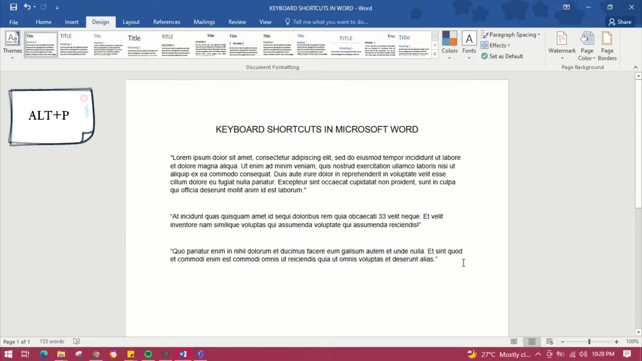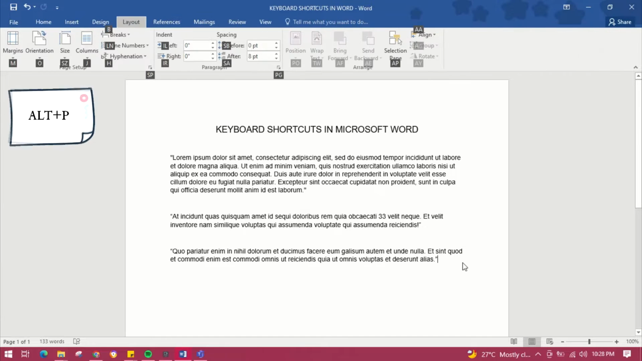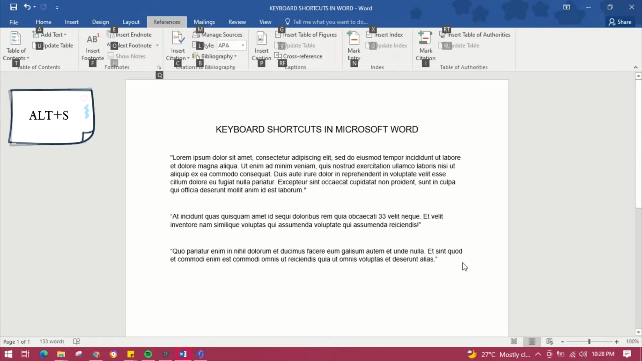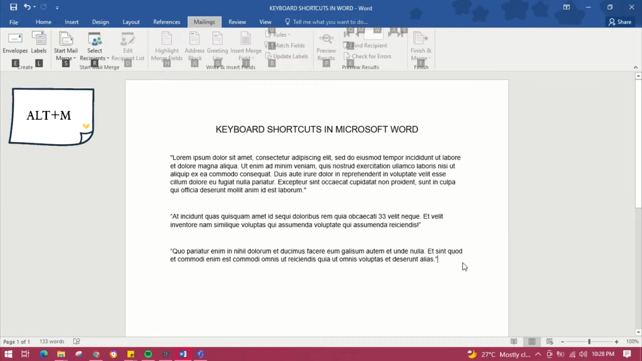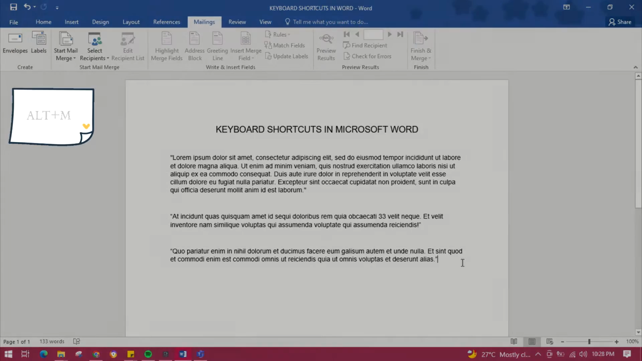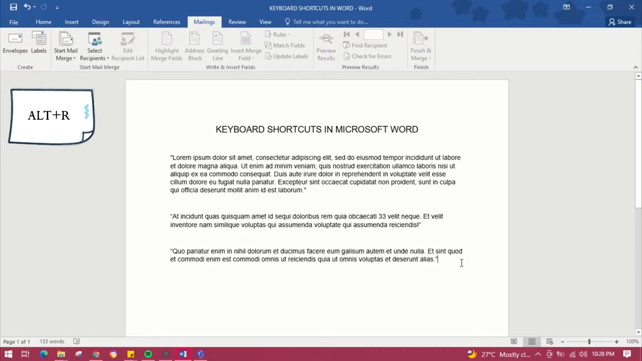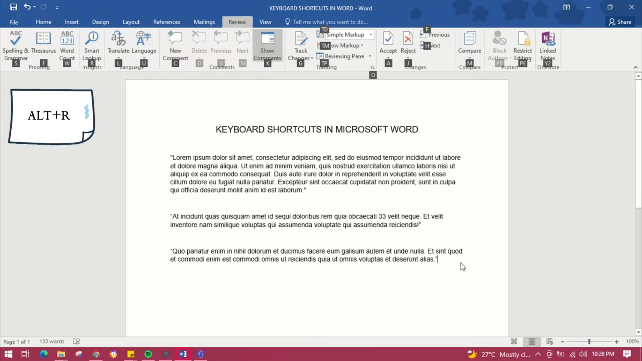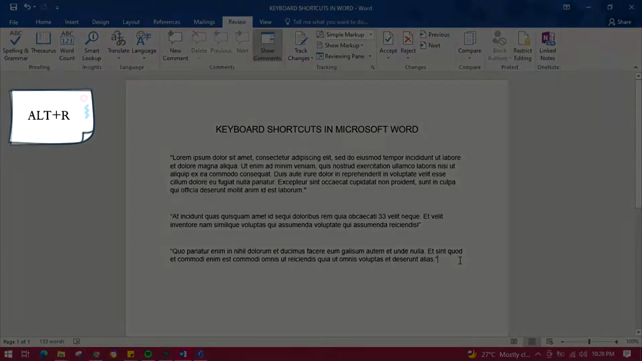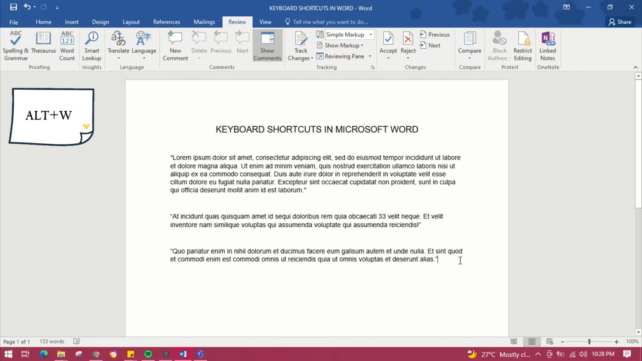Press Alt P to open the Layout tab. Press Alt S to open the References tab. Press Alt M to open the Mailings tab. Press Alt R to open the Review tab. And lastly, press Alt W to open the View tab.